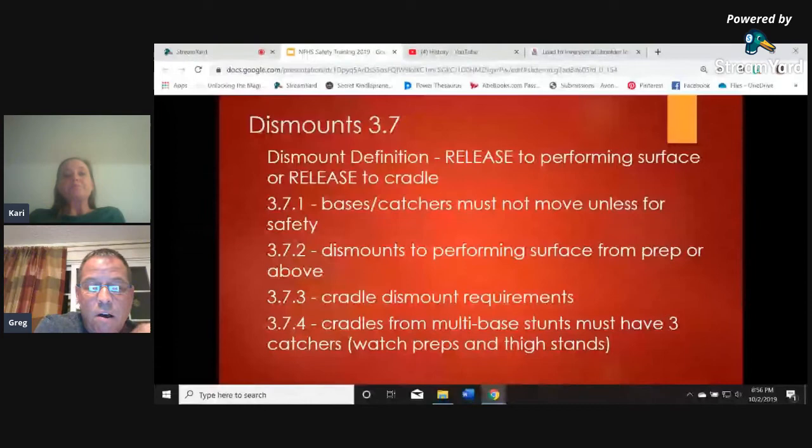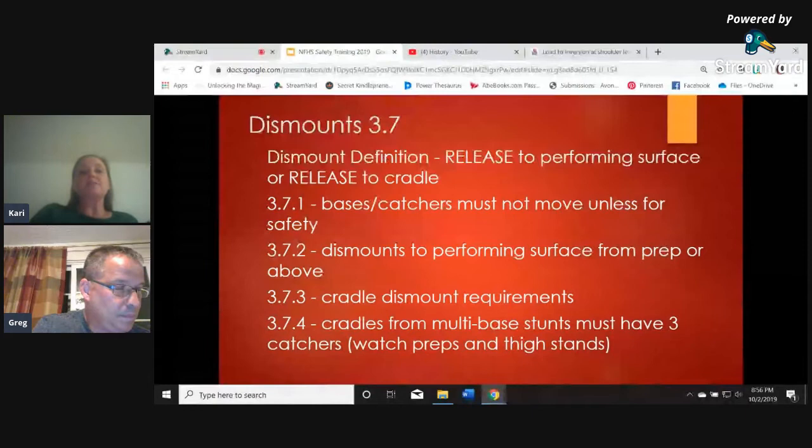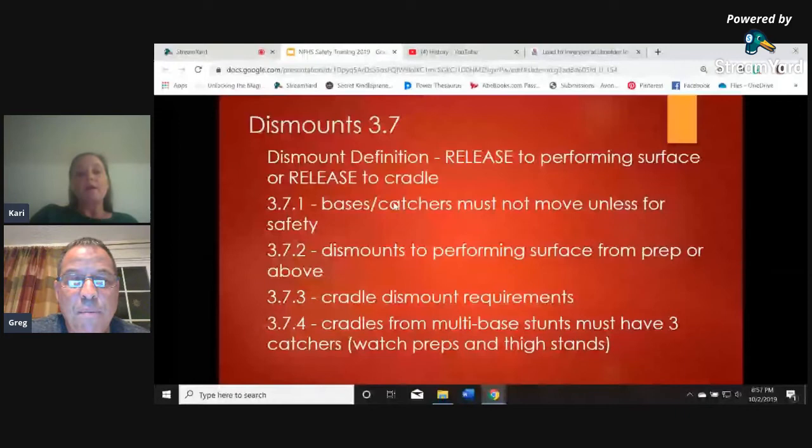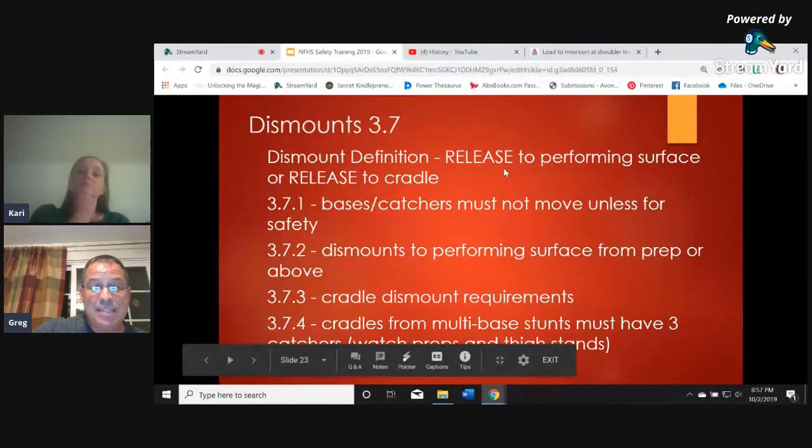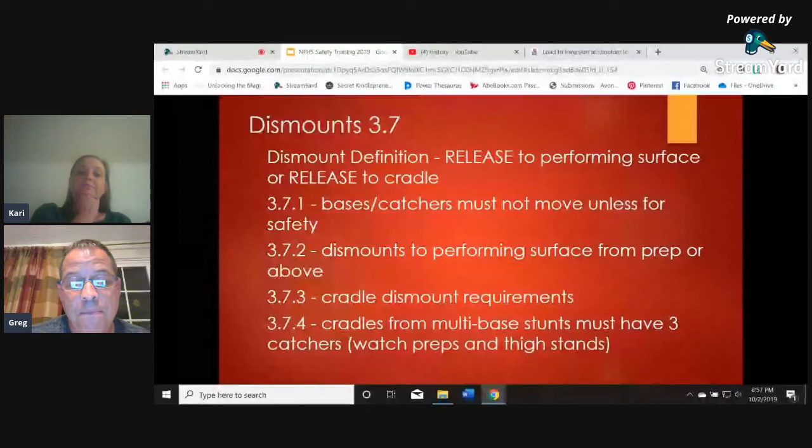I just want to remind everybody that the dismount definition, according to NFHS, and you can cite the glossary as a rule if you want to, is that in order for it to count in this section, it has to be released to the performance surface or released to a cradle. Otherwise, you have to go back to those 3.5 rules about releases to see if it's more of a release transition. Right. And remember, it's released to the performing surface. So if they help them down, that's not a release. Right. Okay. So just be aware of that. So they have to be released.